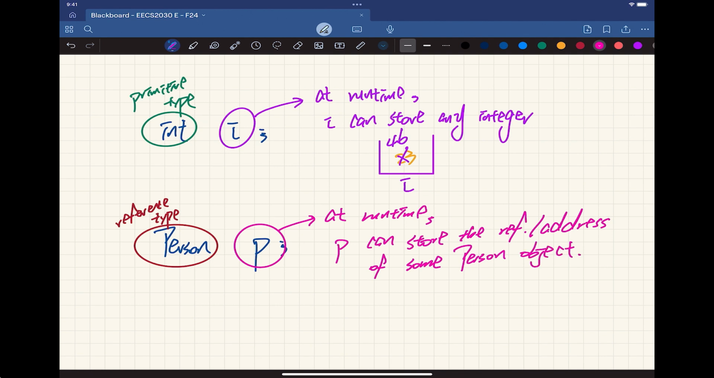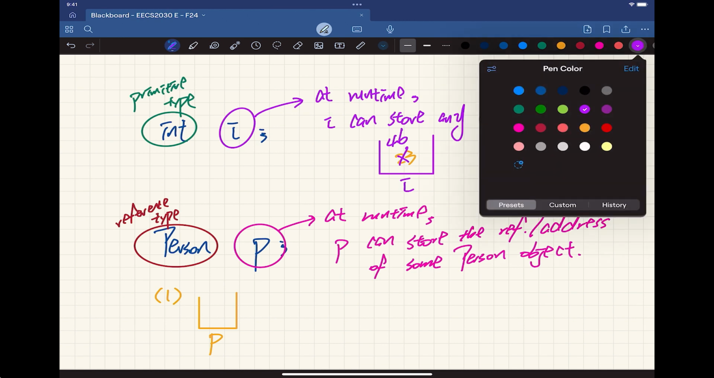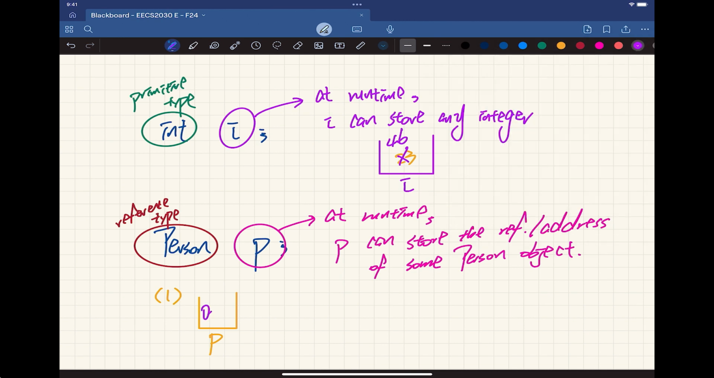How do we visualize it? There are two ways to do it. I'll mention both. Approach number one. P itself is also like a box, just like the integer box. Small box. That means it cannot store much. And then, let's say you might be storing some address over here, 06123. So that's an address. And 06123 really corresponds to the computer memory somewhere.